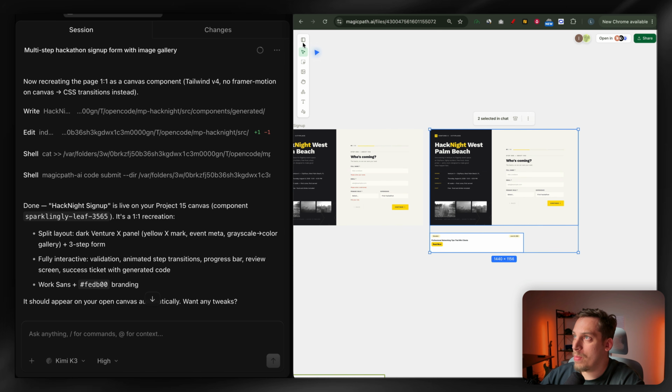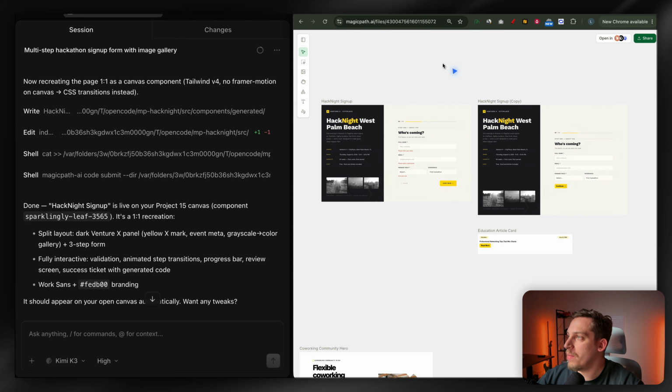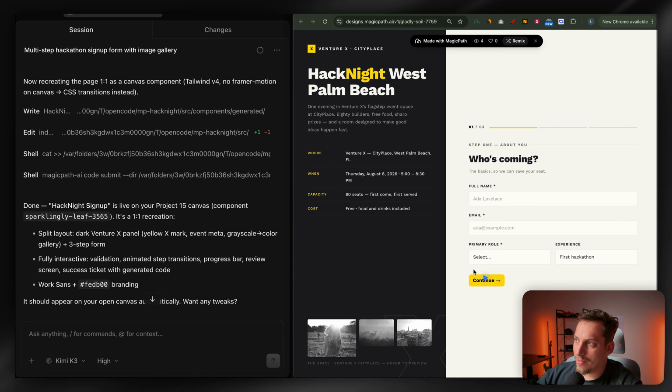I can then open this left panel and say, give Hackathon Night sign up contact form the exact button style and fonts from education article, which is this one, right? So we can go ahead, and you can actually use a really good model like 5.6 Sol, and submit this. Once that's done, I can click on this little globe icon to preview the design. Now when I go down to the button, I can hover over it, and beautiful. It's just like what we have in the original site.